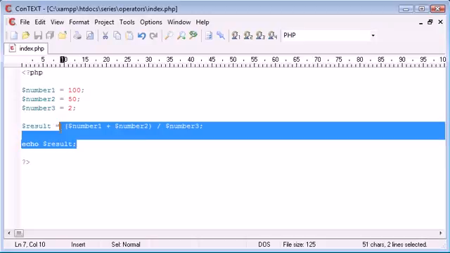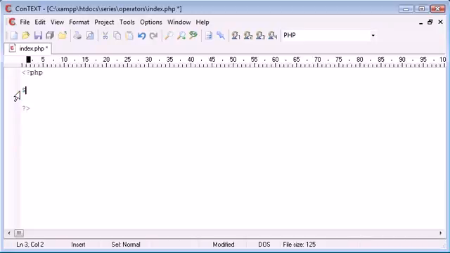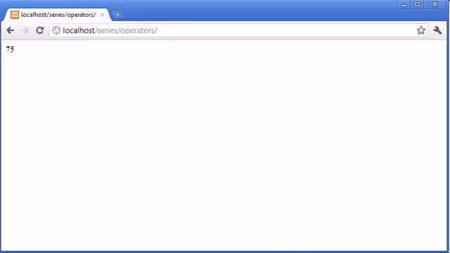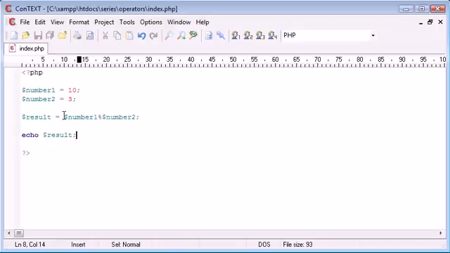Now let's move on to the modulus, and we can see how this works. So let's have a number 1, and we'll have that as 10, and we'll have number 2, and that's going to equal 3. Now we're going to have our result equal to number 1. The way we use a modulus is with the percentage sign. So we're saying number 1 mod number 2. So that's 10 mod 3, and with a result we should receive number 1. So we're basically saying what is the remainder of 10 divided by 3, and the remainder is 1.